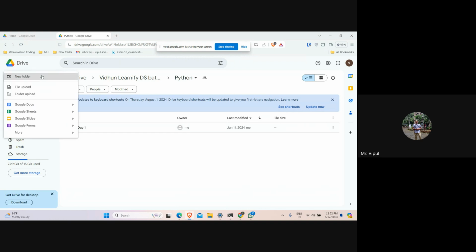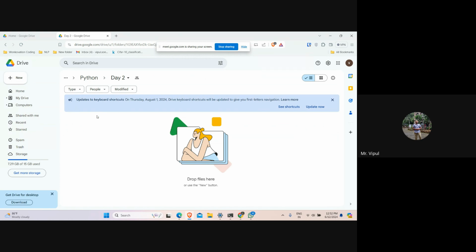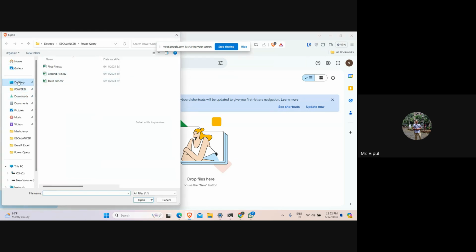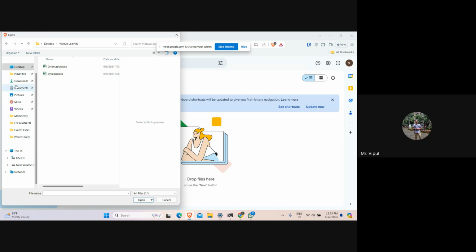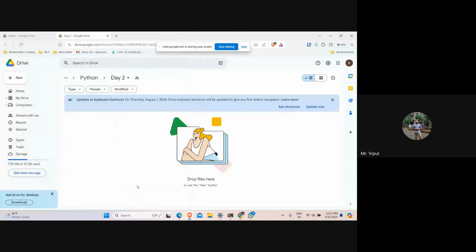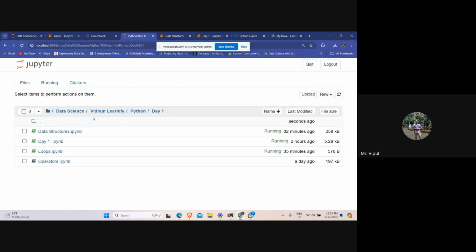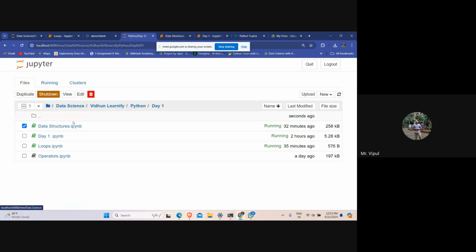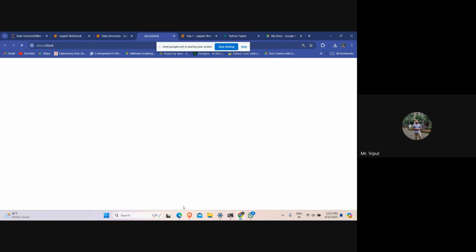This is a Python notebook. Let us add it for day 2. We have studied the data structure as well, so I'll take this out. And let us download this. I'll upload it over here.